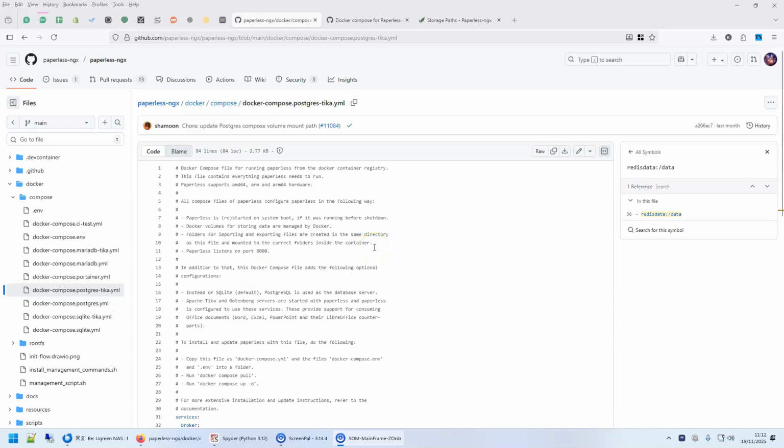Hi everyone, this is Akash, and today we'll see how to install Paperless-ngx on your Ugreen NAS. We'll, as usual, not be using command line at all. We'll simply be copying, pasting, and clicking, and be done in under 5 minutes.